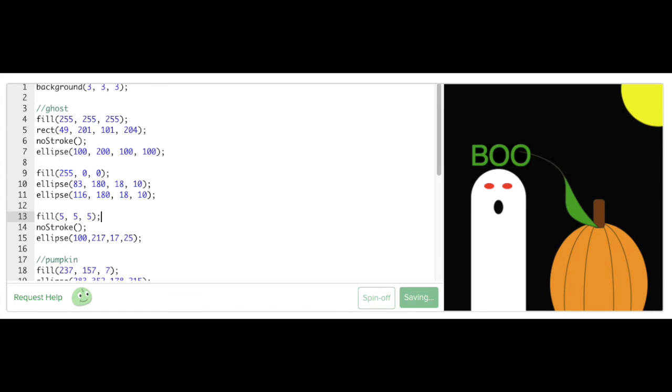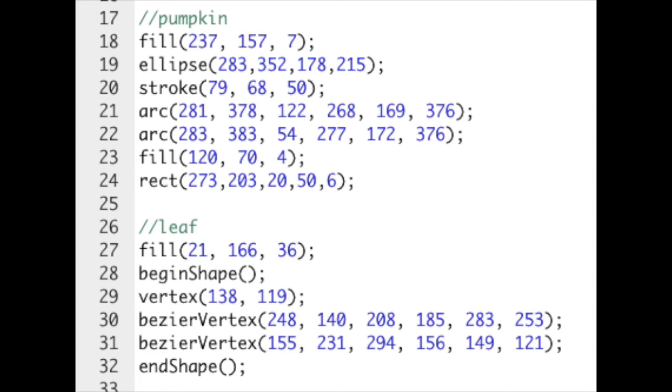And then starting on line 9, 10, and 11, that's where I take care of the 2 eyes. And then line 13, 14, and 15 is the mouth of the ghost. Then going to line 17 is where I start on my pumpkin. My pumpkin was a little bit more difficult because I didn't want it just to be an ellipse. I wanted to add that effect of having the dents on the side of it.